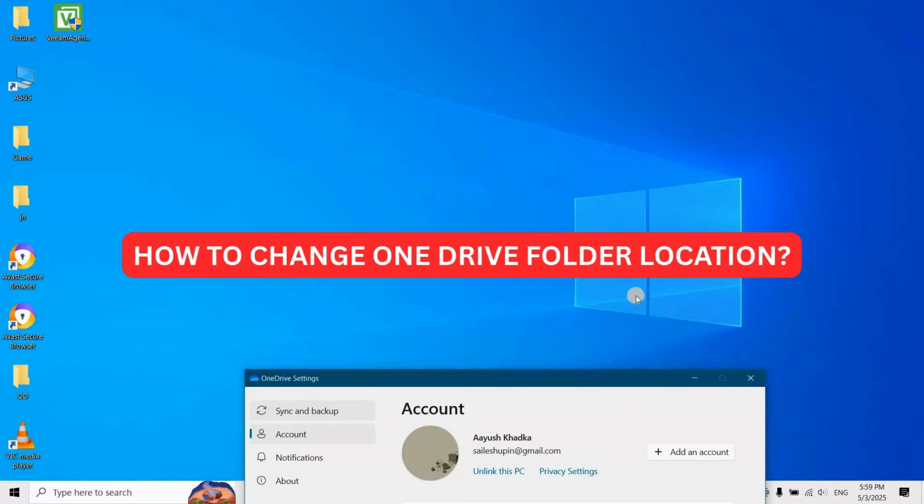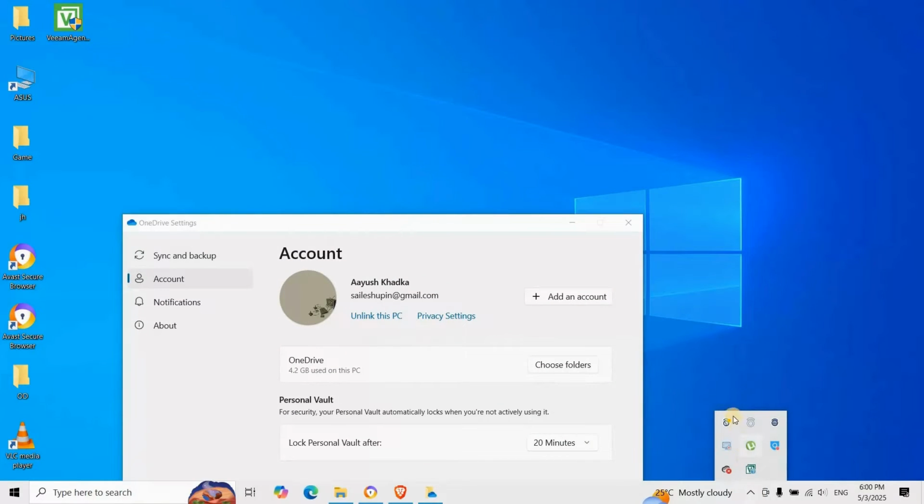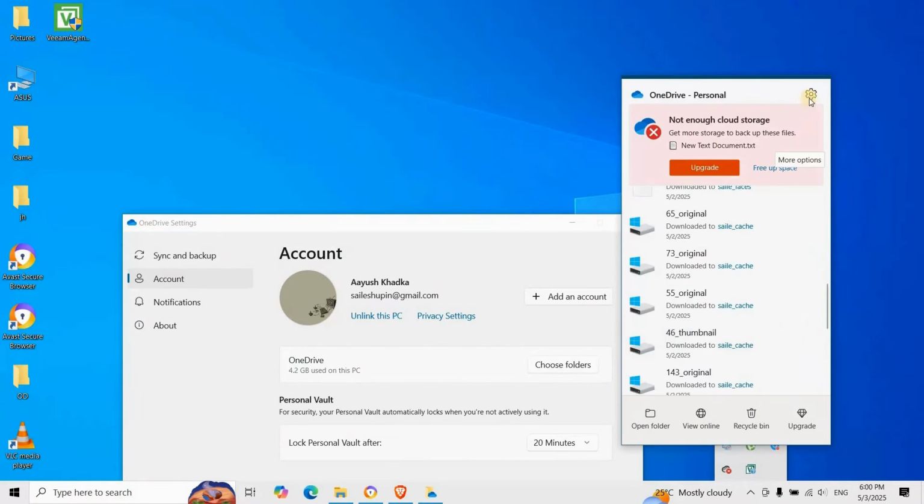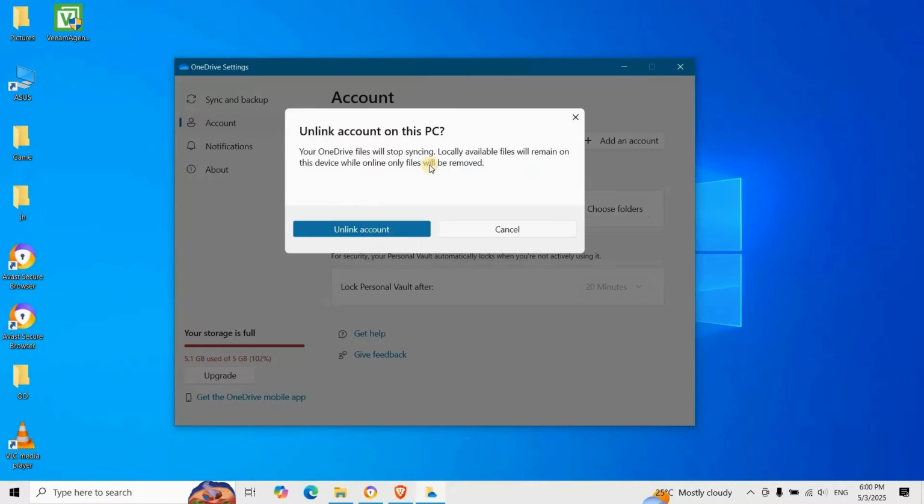First, click on the OneDrive cloud icon in the system tray. Choose Settings, and under the Account tab, click on Unlink this PC. This will sign you out of OneDrive and allow you to set a new folder location.